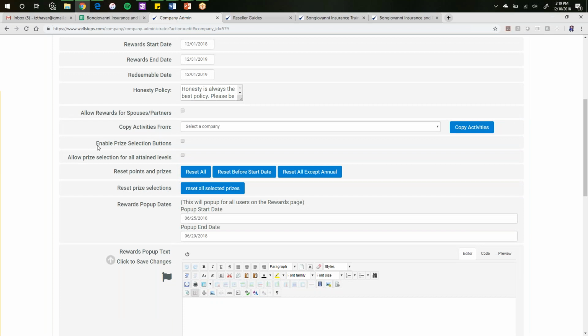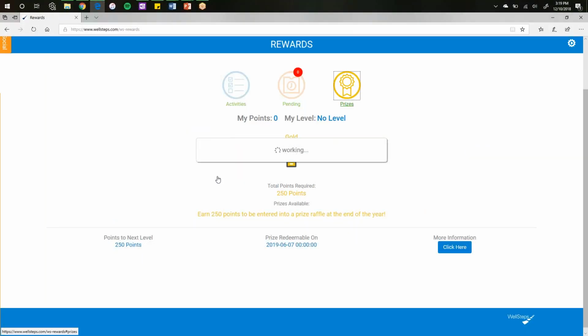So there's that function. And then we have an enabled prize selection button. And this is for different prize levels if you have multiple prizes available. So say you have bronze, silver, and gold, and for each of those prize levels, maybe there's 3 or some number of points available.